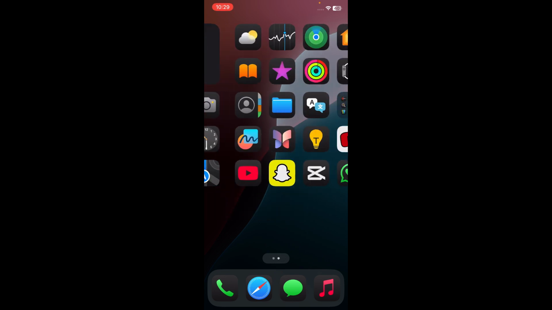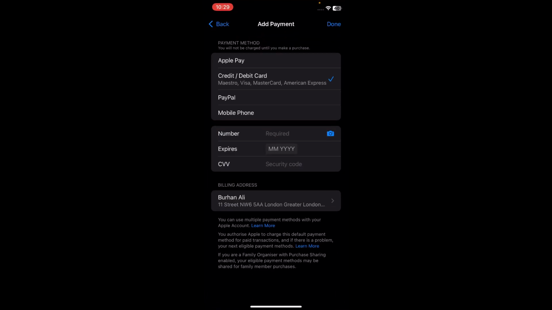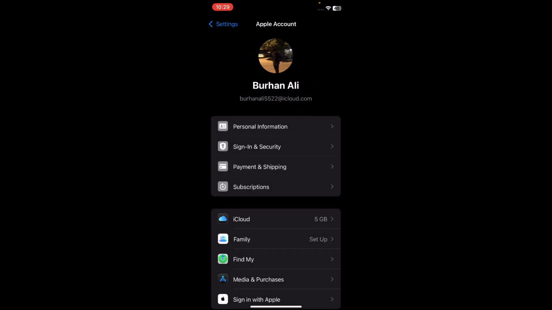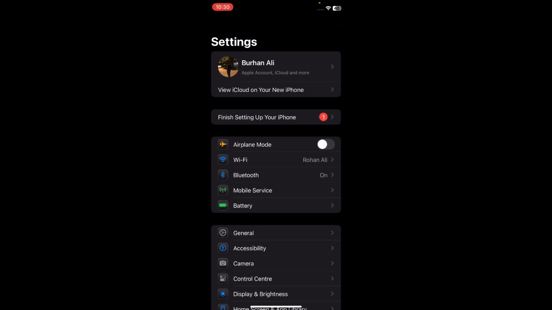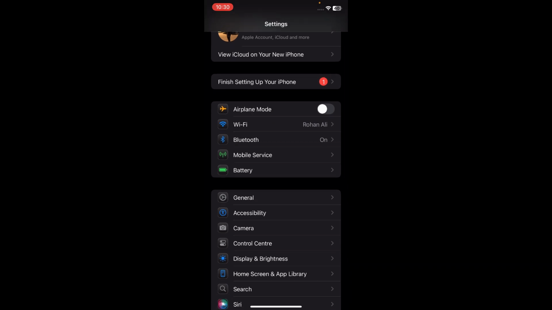Simply go to the settings of your phone, just tap on Settings on your iPhone, and then go to the main interface of your settings. You have to make sure that you have a strong Wi-Fi connection. Also, make sure that VPN is not connected. If you have a connected VPN, disconnect it.